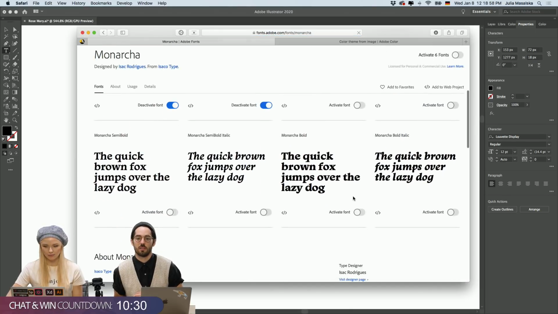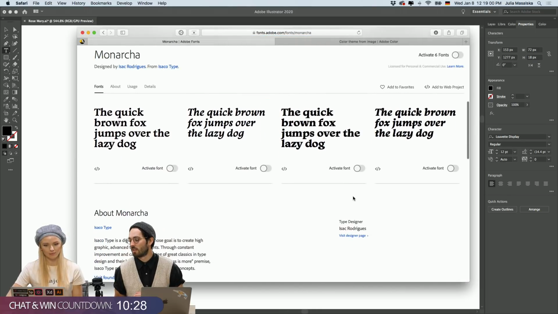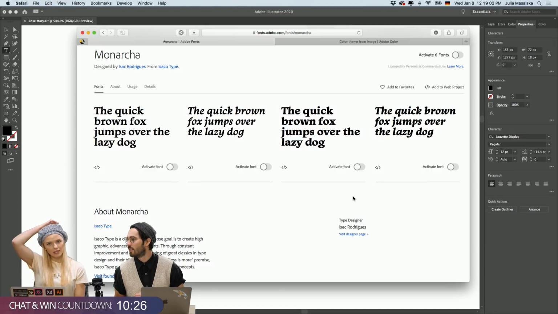Let's see. Have you ever created a font or typeface before? Oh, I haven't really created one. I've just modified a typeface. Oh, cool.